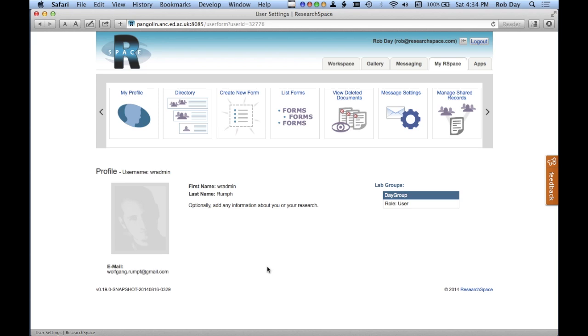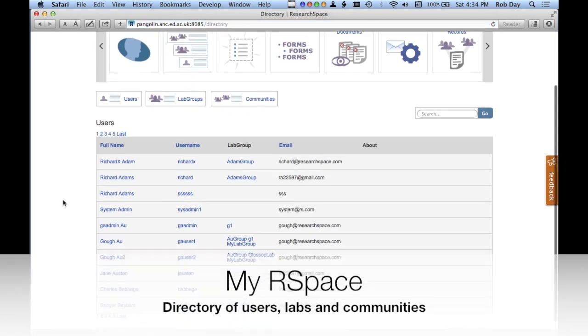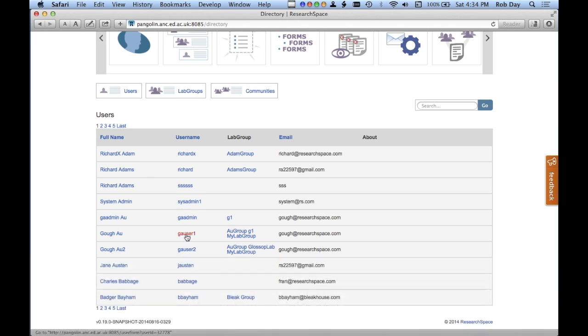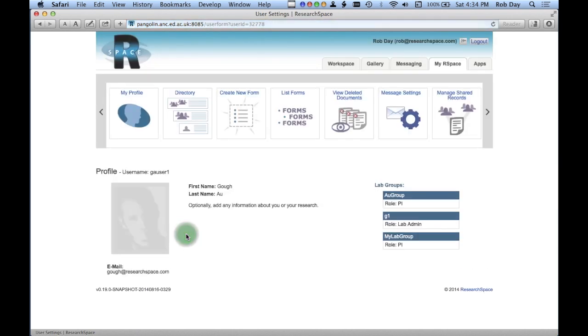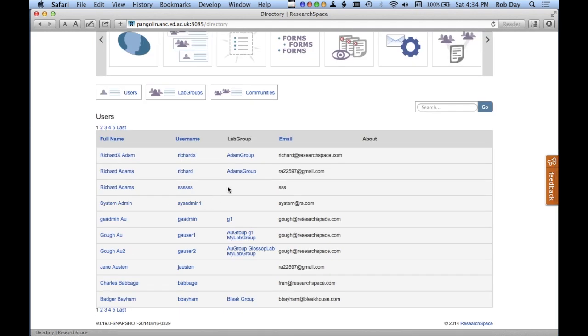I can get more information about labs, individuals, and communities of labs by clicking on the Directory button. The directory immediately shows me a list of all the people who are registered on this server. If I want, I can go ahead and look at the details for any one of these users. I can also get some information about particular lab groups, simply by clicking on the name of that lab group.